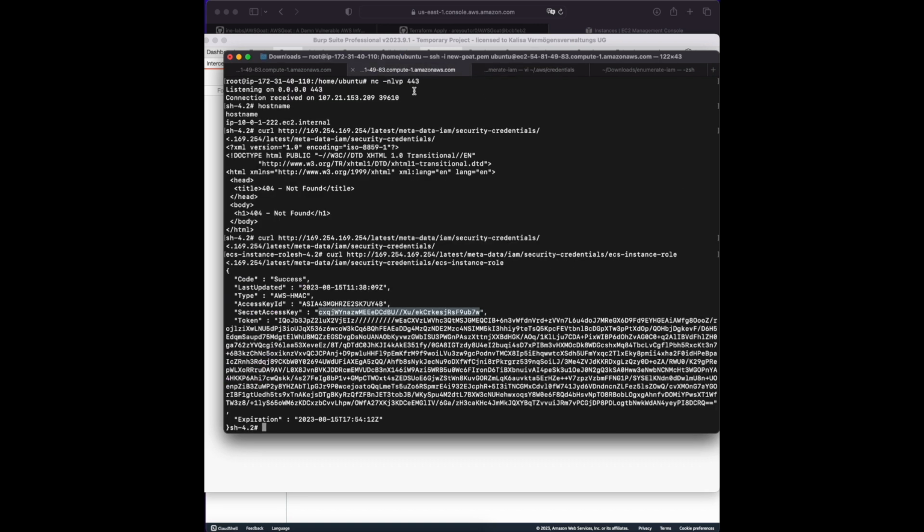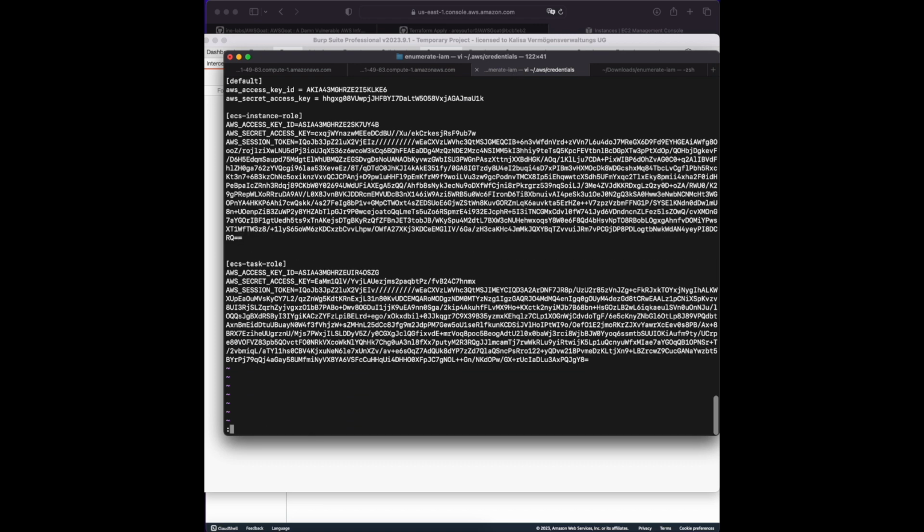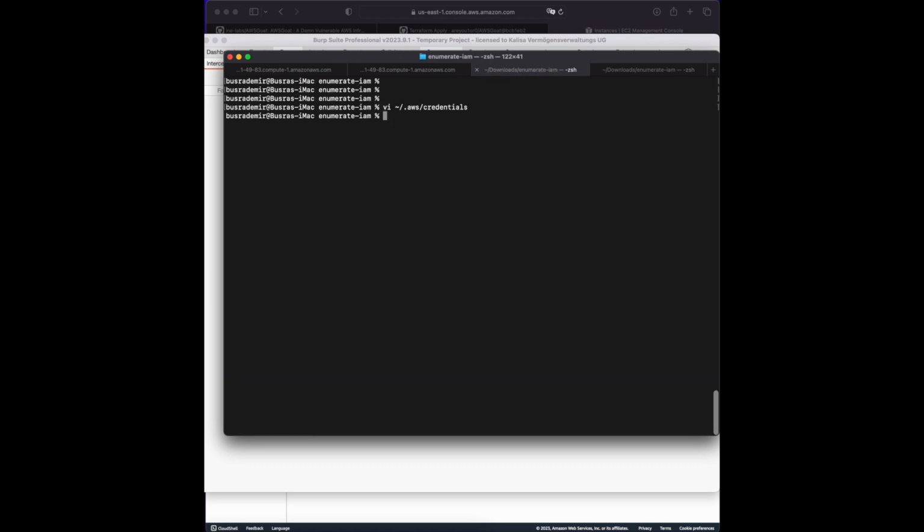Let's run this again. Perfect. We get the access key, secret key, and token. We just added them to our AWS credentials file, which I'm doing at the moment, and call the profile ECS instance profile. Perfect. And then, as always, the same story.